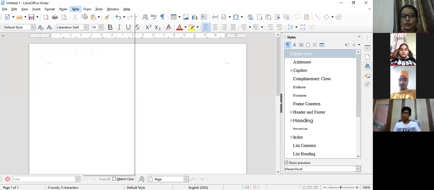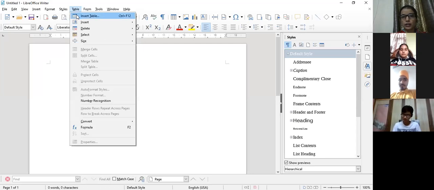Clear? And what is the shortcut key to create a table? It's Control plus F12. This is the shortcut key. You have to write it down at the same time. Take any rough notebook or pen with you. To create a table, the shortcut key is Control plus F12. Clear?